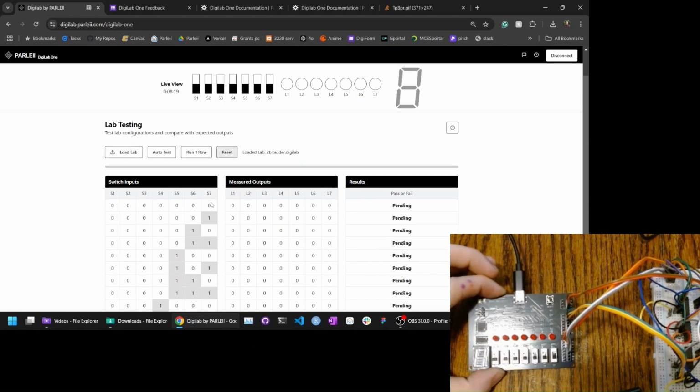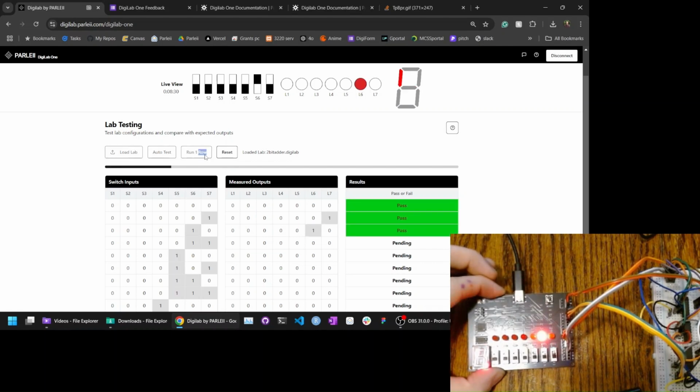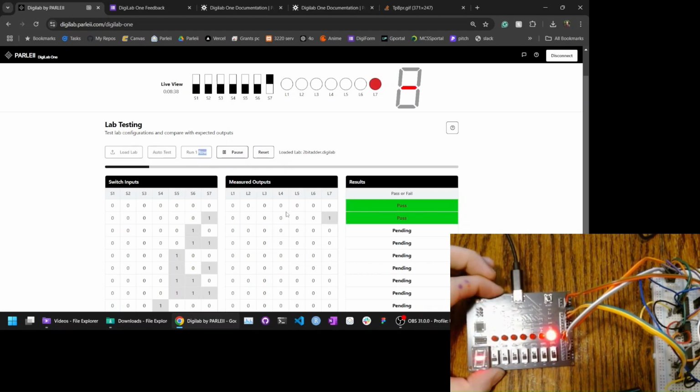You can reset. It does not clear the loaded lab. It clears the outputs in case you do multiple iterations. And then your auto test and run one row. So we could run the first row, the second row, the third row, see what the state of our circuit is doing. We can reset this back, and then we can decide to run the entire lab test.